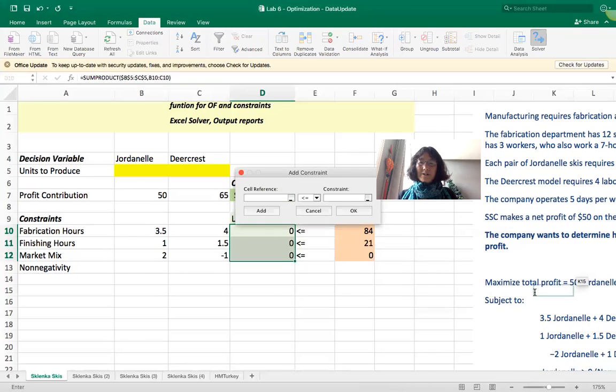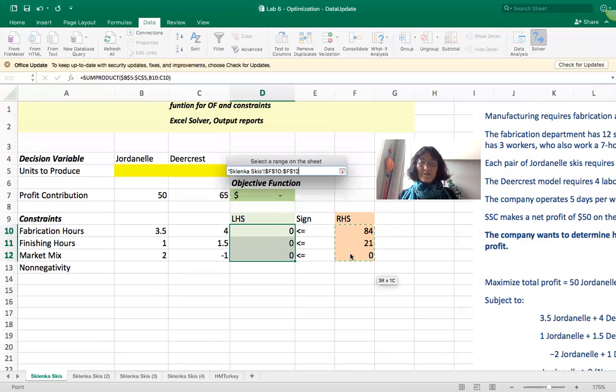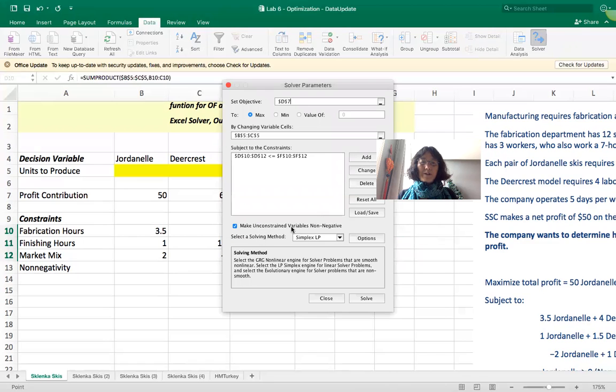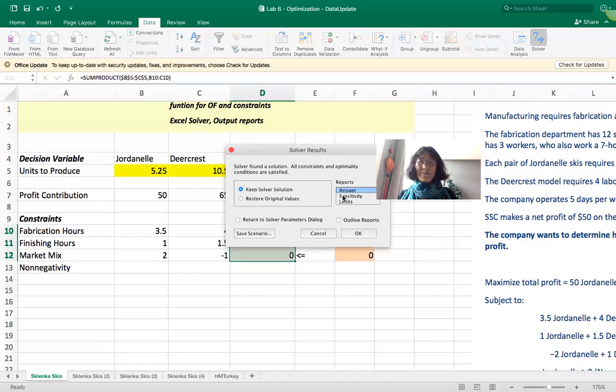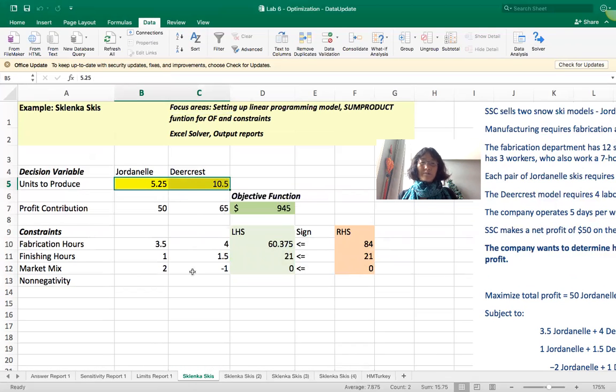So now I will add constraints. So left-hand side, smaller equal to right-hand side. So I select 3 numbers together. Okay, I click OK button, make sure it is non-negative, and make sure Simplex LP is selected. Then click Solve, and select Answer Report, Sensitivity Report, Limits Report, and click OK button. Okay. So this is the optimal point for number of products you should produce.